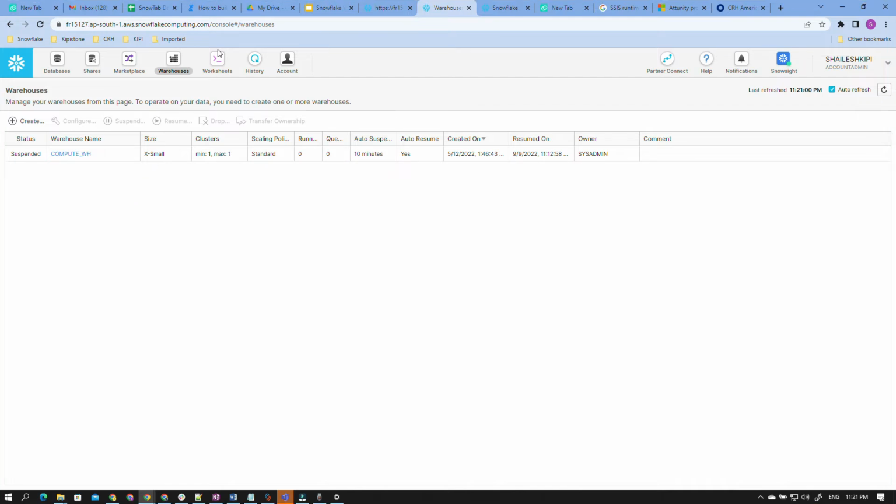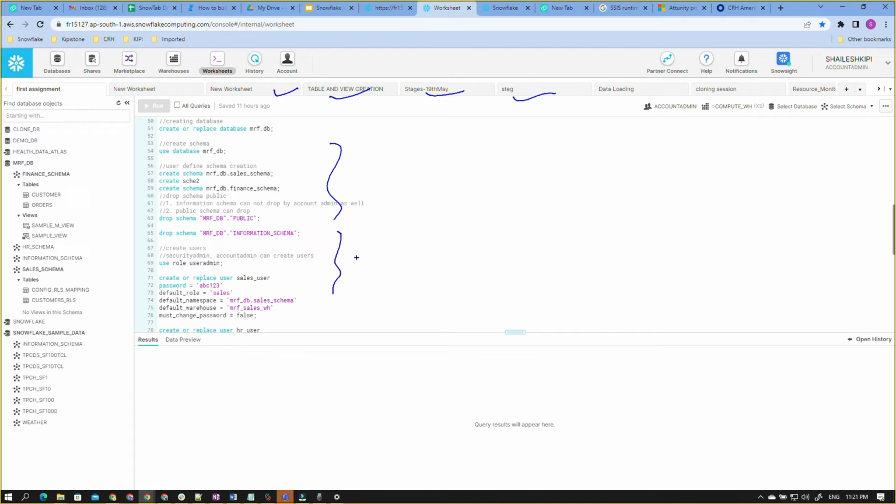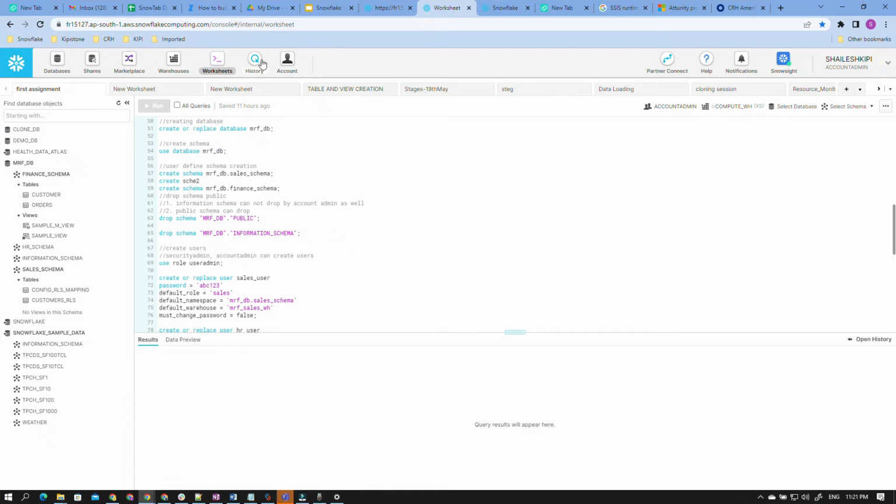Now the worksheets, we already covered this previously. It contains the different independent worksheets where we can write and save the Snowflake code to get the expected results. So now let's see the history tab.